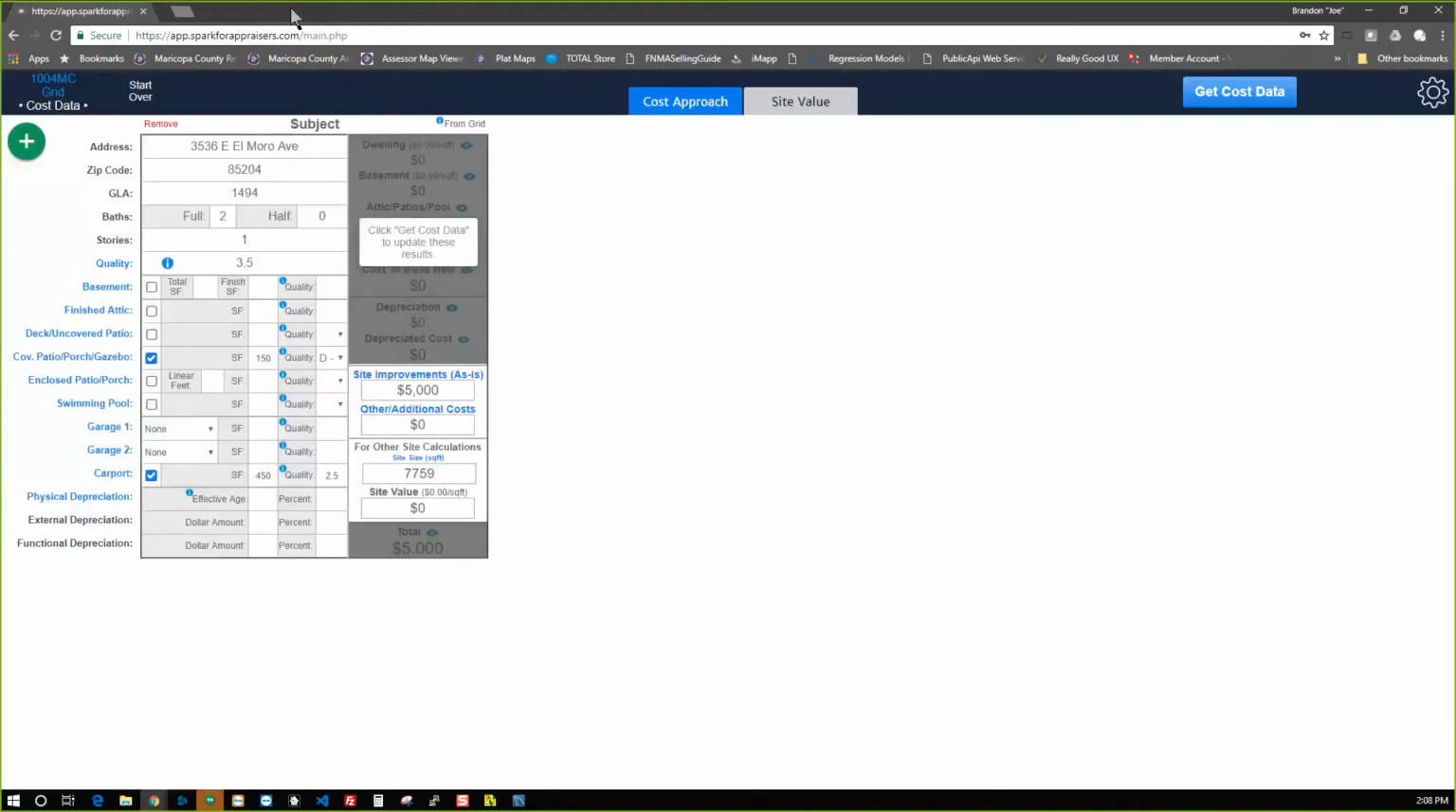Okay, so what else do I need to show you? We've got this pretty much filled out. This is a pretty basic tract home, nothing special, so I think I'm pretty much done.